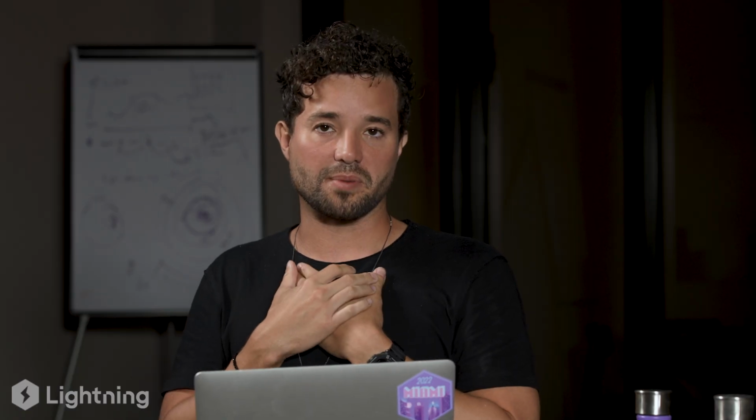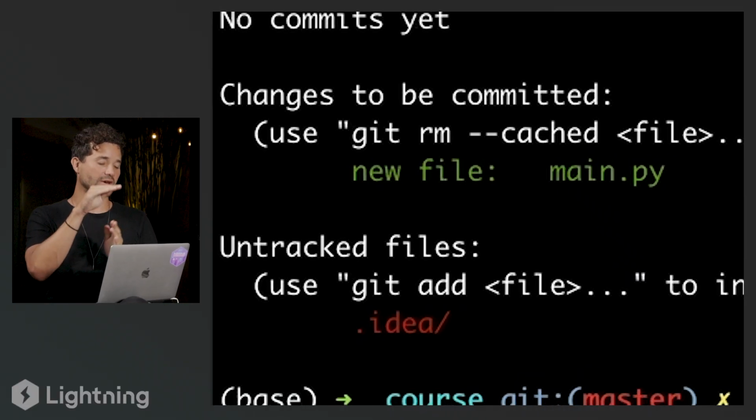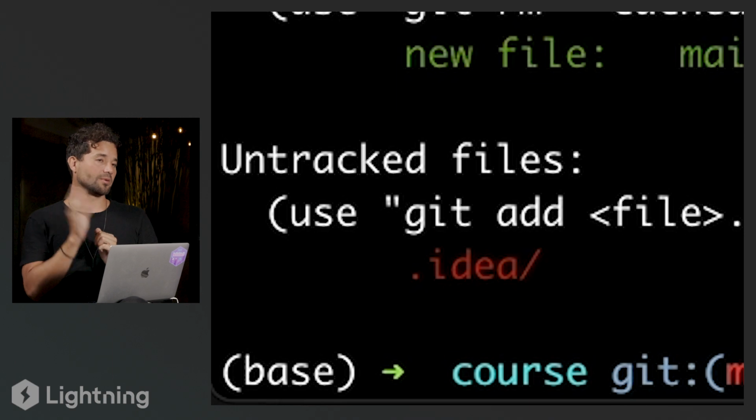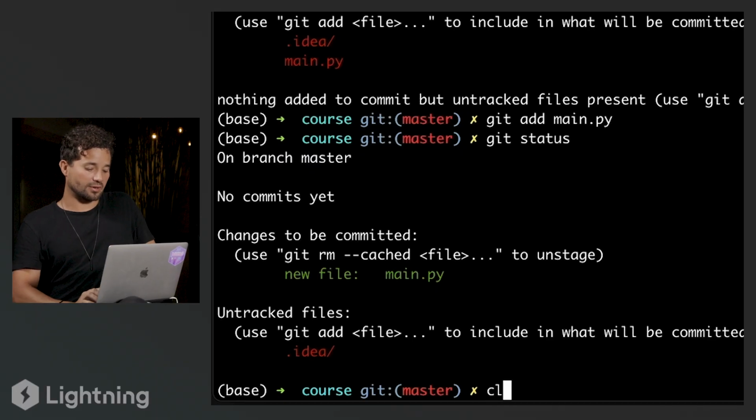Now, remember, I'm using PyCharm, and PyCharm creates a project directory, and it uses .idea. So I actually don't want to track that. I'm not even going to add that file, so that folder is not going to be version controlled. So I'm going to clear this again.